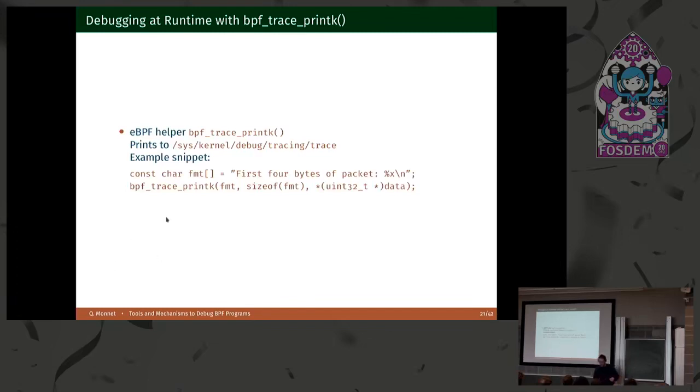So you have to use a constant string as the first argument, but that's pretty much the same thing as other printf functions otherwise. So in that case, I'm printing the first four bytes of packets. So I pass the format string, the size of the format string, and then the data that I want to use for the %x here. So that's good for debugging, for understanding what's going on. That's not good in terms of performance.